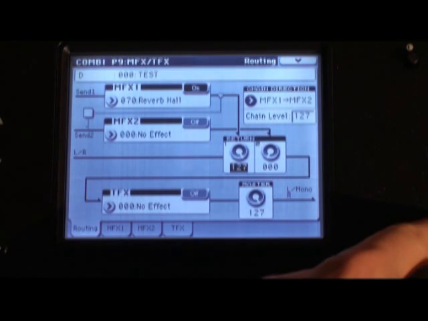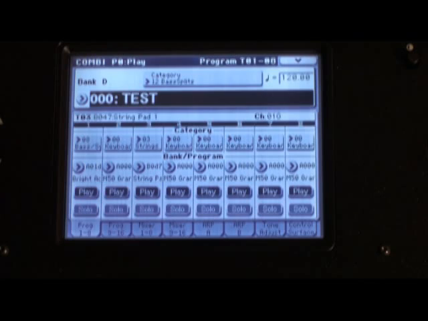So now, there is reverb set on the master effects, but we're not hearing it yet. We're still hearing the decay from the strings there. So, no reverb quite yet, and I'll show you why.